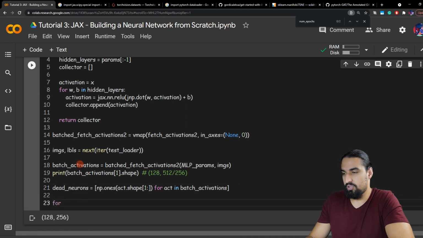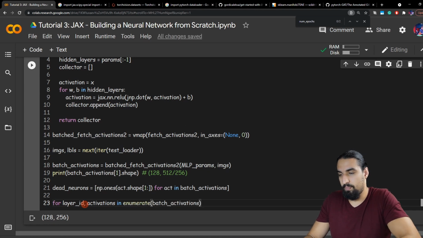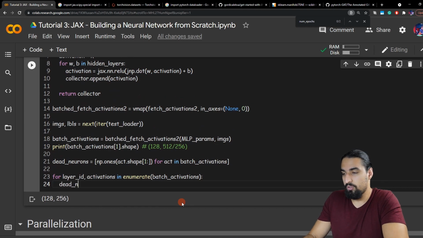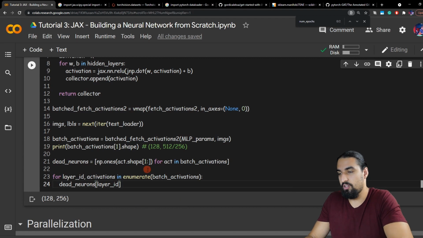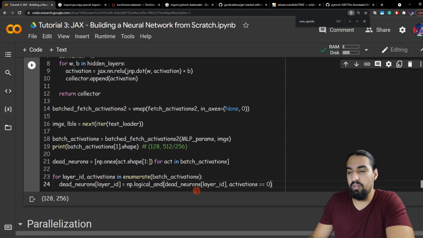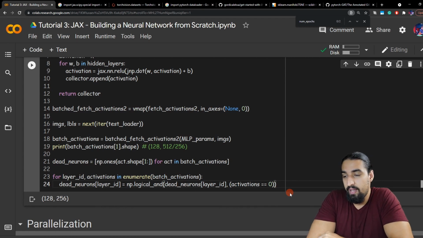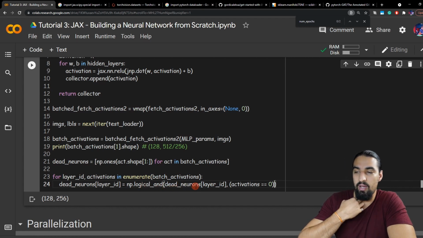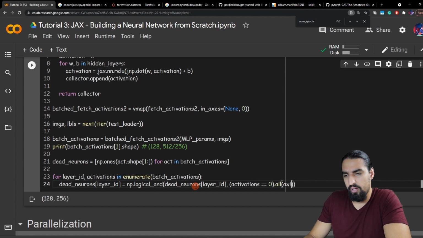Now let's iterate through the activations. So I'm gonna have a layer ID here, and I'm gonna have the actual activations in enumerate batch activations. So now I'm gonna do the following: dead neurons from layer ID, that's gonna fetch the corresponding structure, equals numpy logical end. We're gonna end whatever is here already with this thing, activations equals 0. So we're asking whether the neuron is dead, and if all of the neurons are dead alongside the batch dimension, then that corresponding neuron remains dead. Otherwise, it's considered a live neuron, I guess.